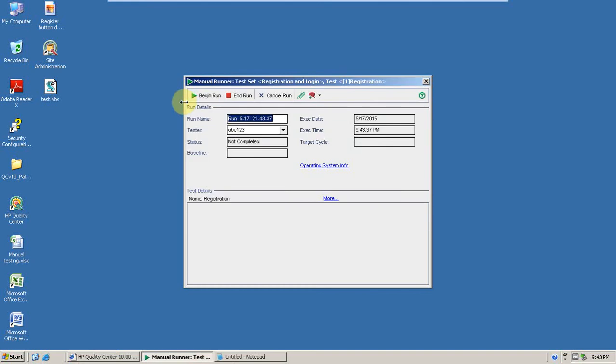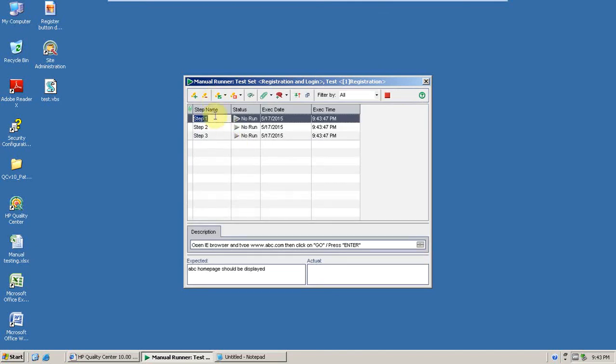It's gonna open a new window. This is called manual runner. I'm running my test case manually here. It's called manual runner. I'm gonna begin run. Okay, my first step here, and what does my first step say? I'm gonna follow my steps and I'm gonna execute.